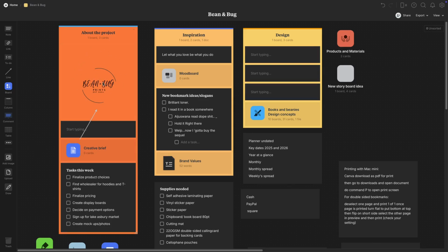So you can upload different things. You can add links and to-do lists, lines to connect things, create different columns, comments. You can add a table, add images, upload, and you can even draw on the Milanote page. So for example, let's see.